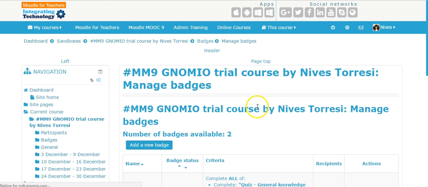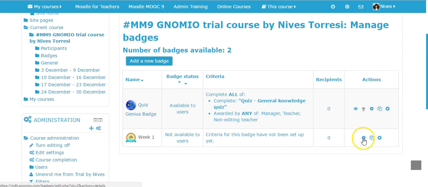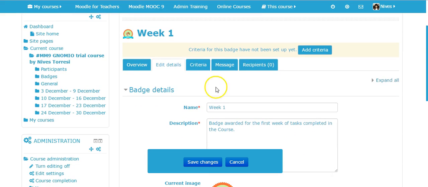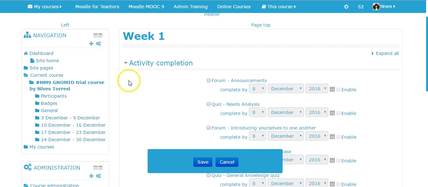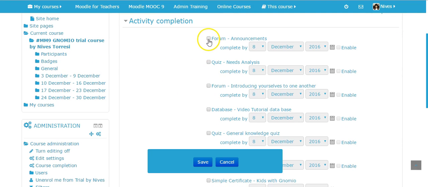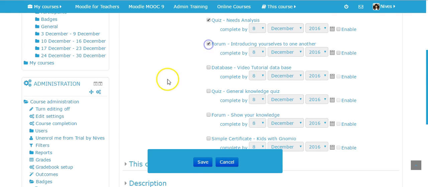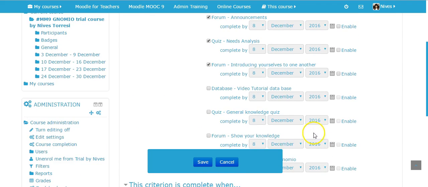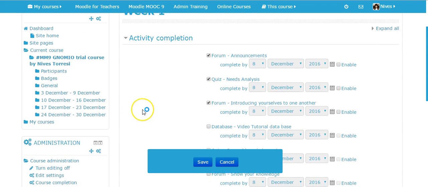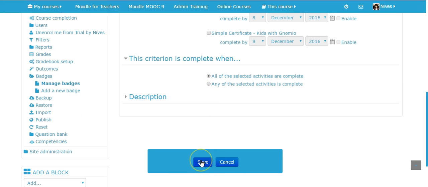Let's go back to manage badges, and we'll go to week 1. See, that's now available to users. That's not available to users. So we're going to add criteria here, or I can add criteria from the top there. Choose activity completion, and here we want the forum 1 and the needs analysis and introducing yourselves. That's what we want. The criterion is complete when all of the selected activities are complete. That means that all 3 of these need to be complete before that badge can be awarded.